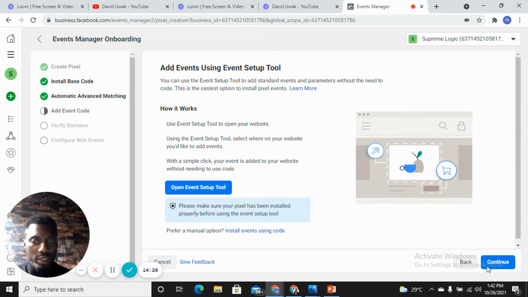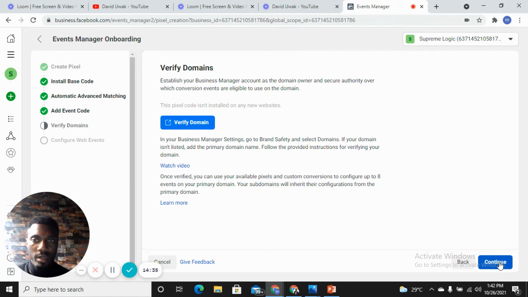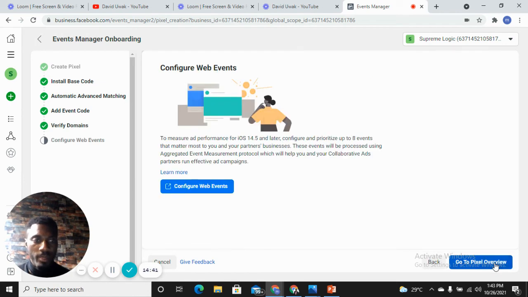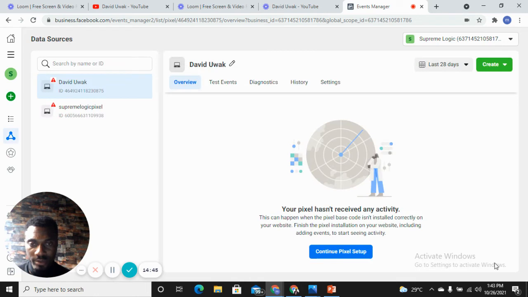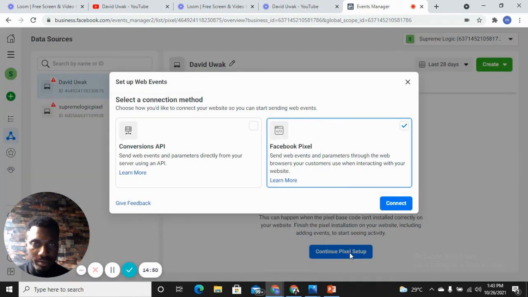So you just click on this continue. Don't click on this. Just click on continue. When you click on continue, don't worry about this. Click on continue again, and then go to pixel overview. Go to pixel overview, and then click on continue pixel setup. Click on this connect.